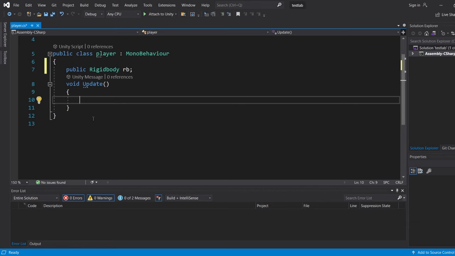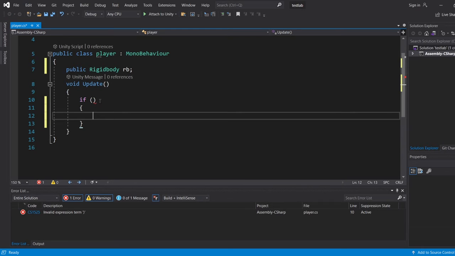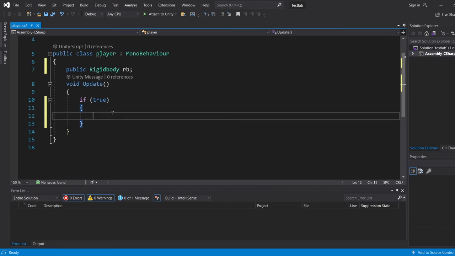So let's write a simple thing. So we will write an if statement. If statement says that anything in these brackets, if that statement is true, then it will run between these curly brackets. So if I write true here, then it will run here.